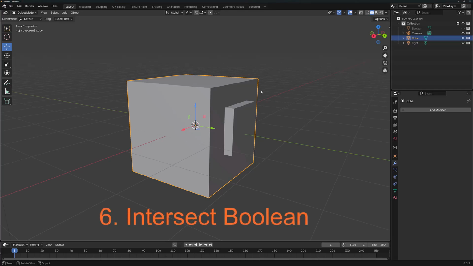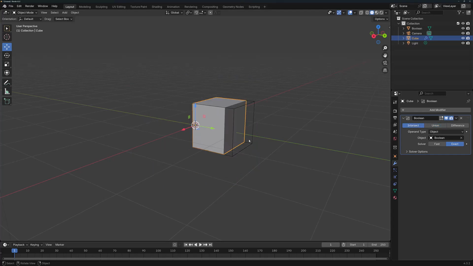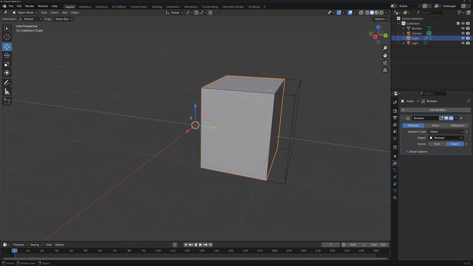The final option is for the intersect Boolean method. Again, I'm going to use Ctrl-C a few times to bring back the Boolean modifier, and this time I'm going to change from union to intersect. Now what this is going to do is maintain the geometry that exists where the 2 objects intersect. So think of it this way.